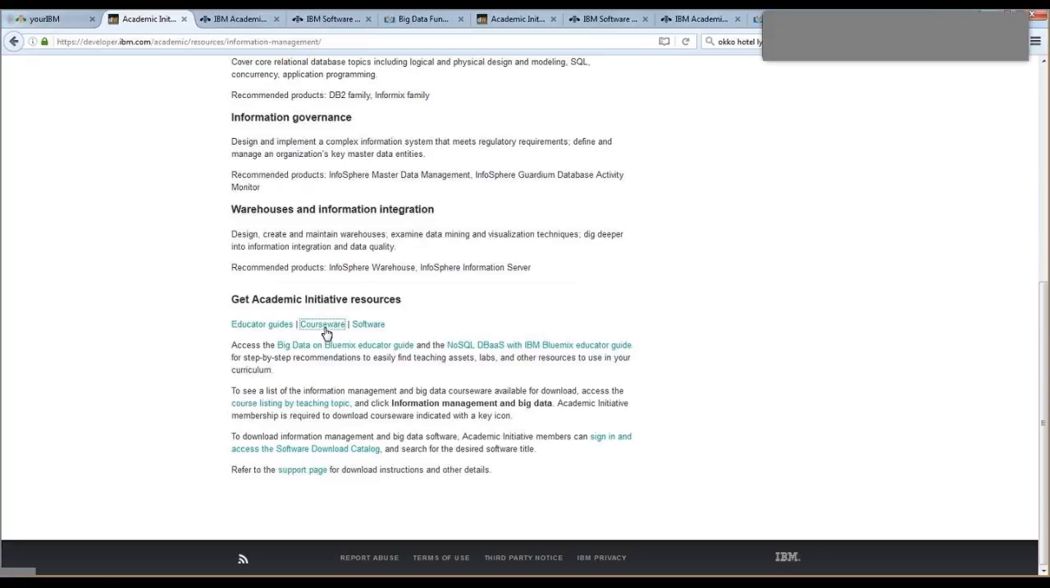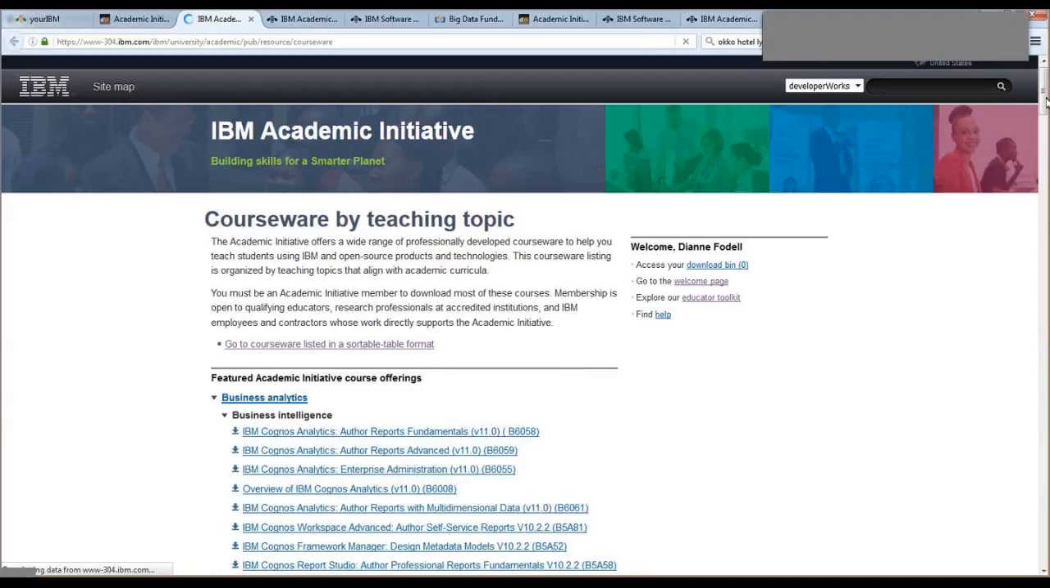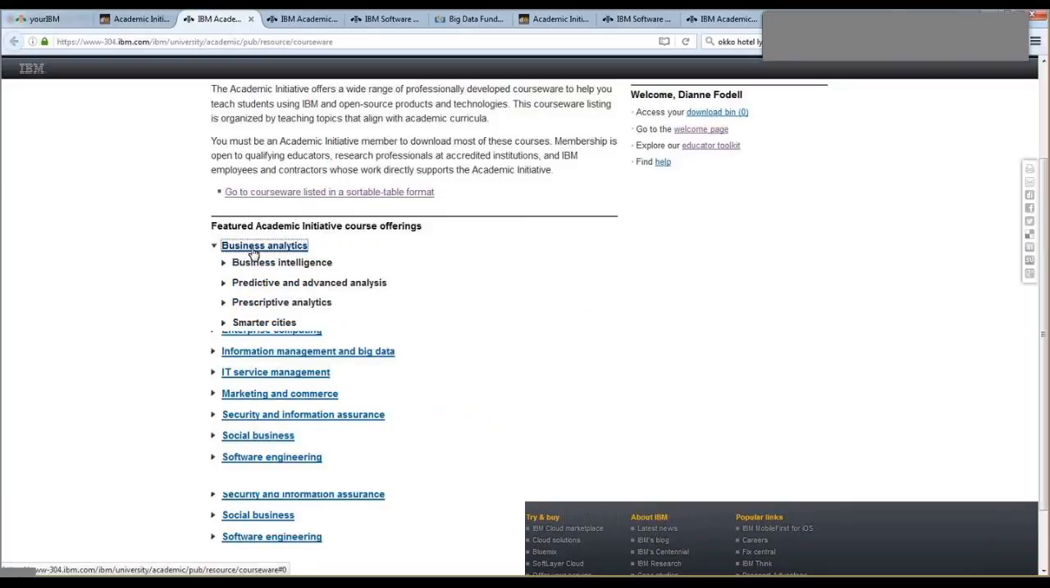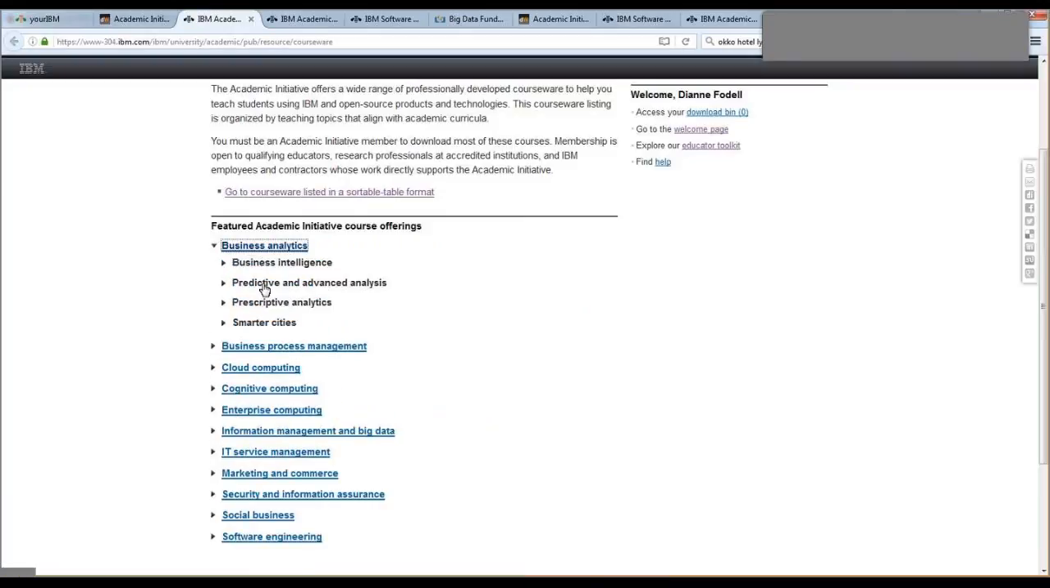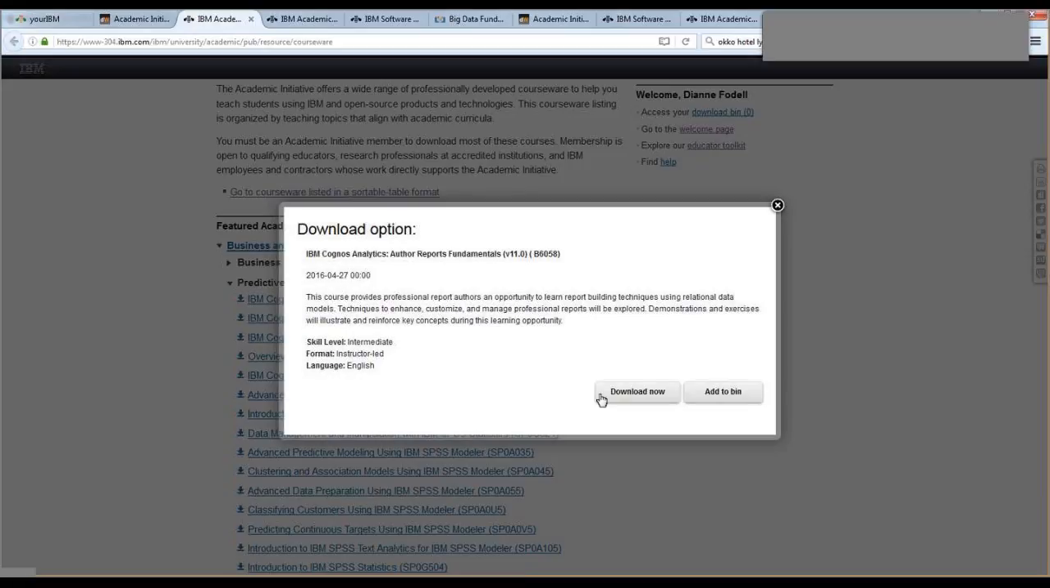I think my browser just closed my page for some reason. So I just opened up big data and analytics. Let's do predictive analytics. Let's just do the first one, go to Cognos. It'll take me to the fundamentals course first, and I can download it if you're a member. This skill level is intermediate, and the format is instructor-led.